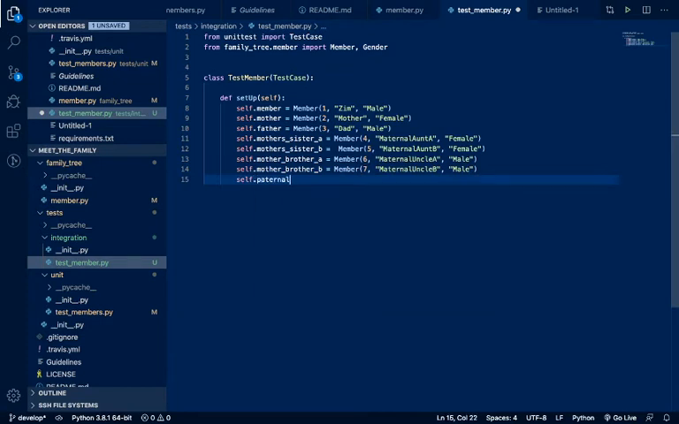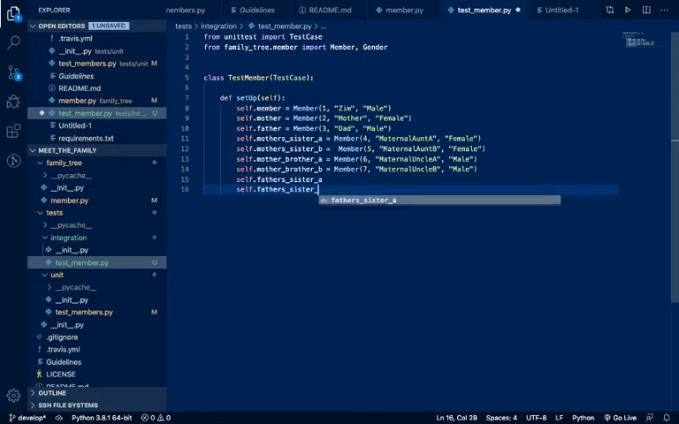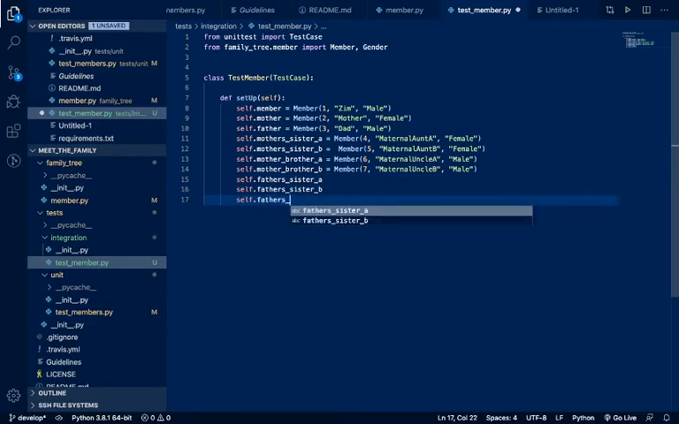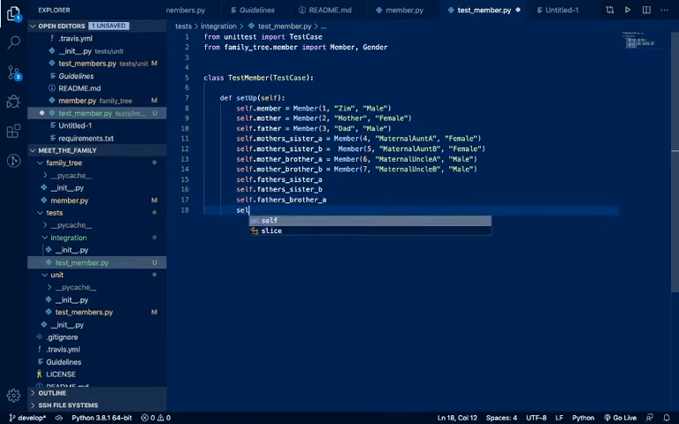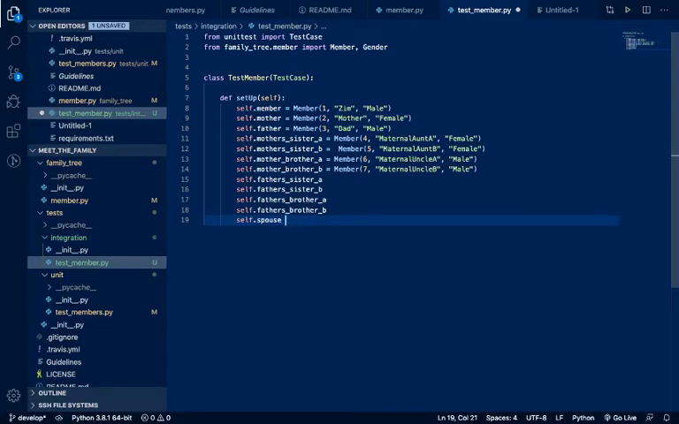Now we are going to do the same for the paternal side, the father's. Let's stick to the convention: father's sister A, father's sister B, father's brother A, father's brother B. Now that we've covered the aunts and uncles, we need to create our spouse as well.